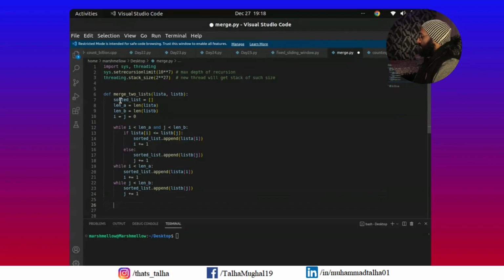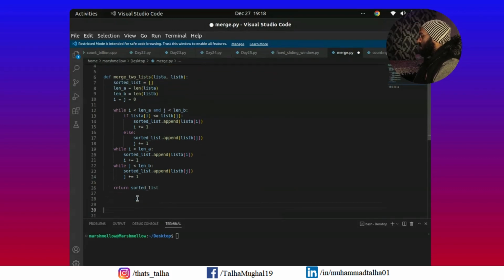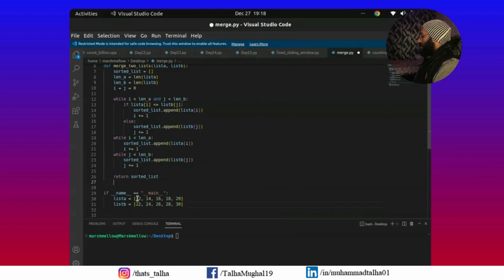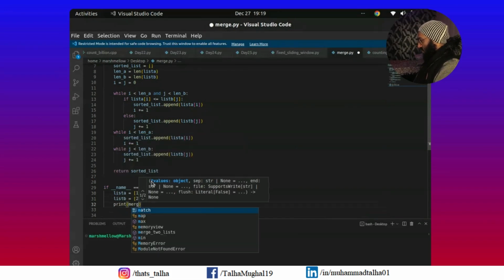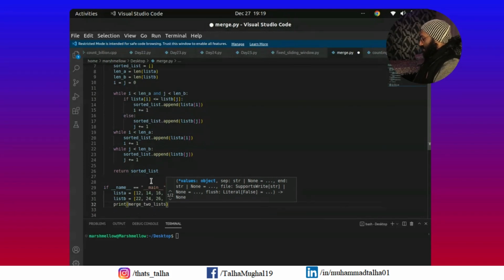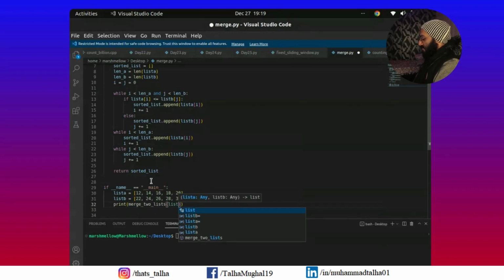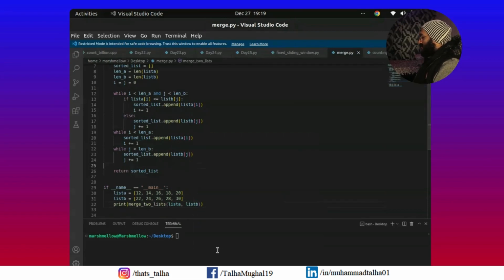Now at the end, we have to return that sorted list that we just created, right? So we can simply say return sorted list. So that should be it. I will just go ahead and print the output of this function. So for that, first of all, I will call the function that I just created, and to this function, I will give my list A and list B. So I'll save this program and let's run it and see if this works.